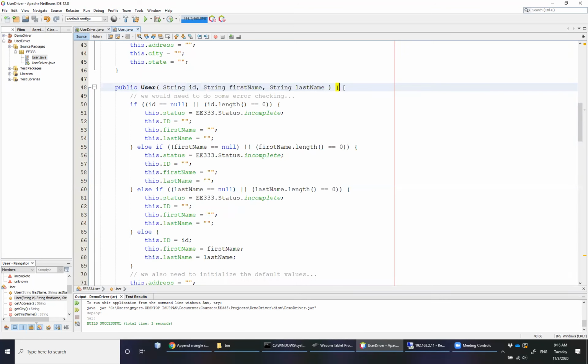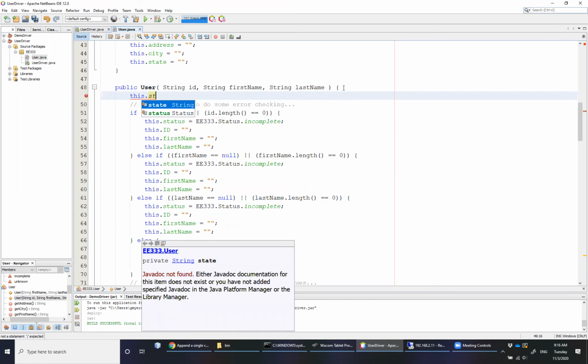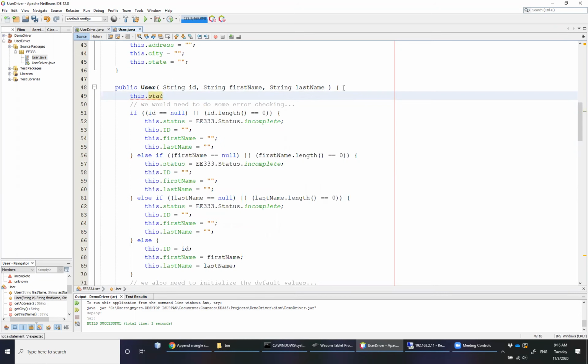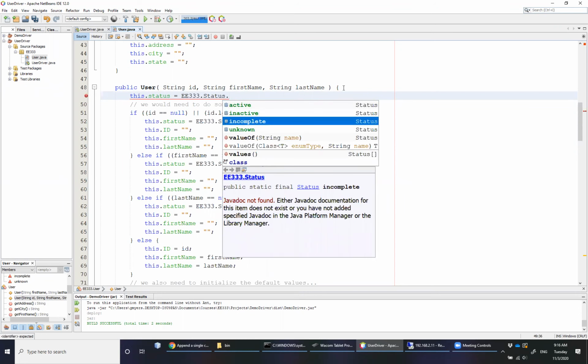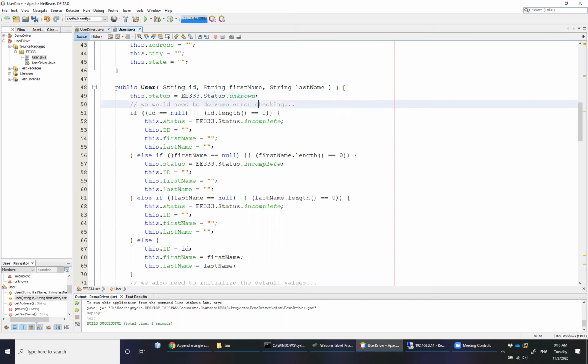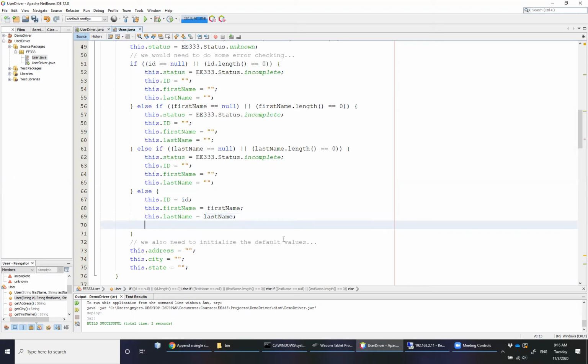Notice what I'm doing now is inside of the second constructor, I am going to go ahead and set the status simply equal to EE333.status.incomplete or unknown at the beginning, and then set it to incomplete as we identify that one of our parameters is missing, which brings us then to what we do in both of our constructors when we feel that we have all of the arguments that we expected to have.